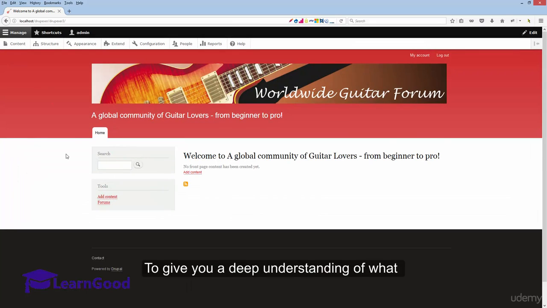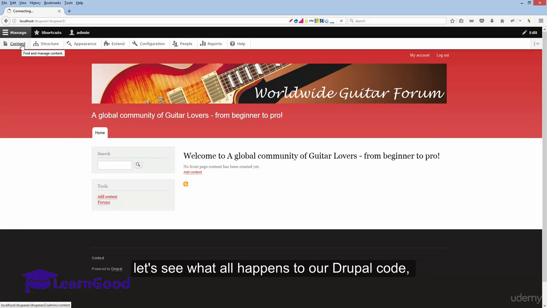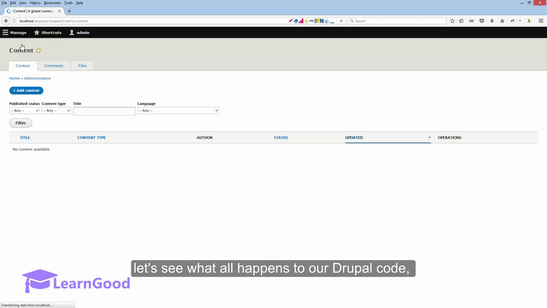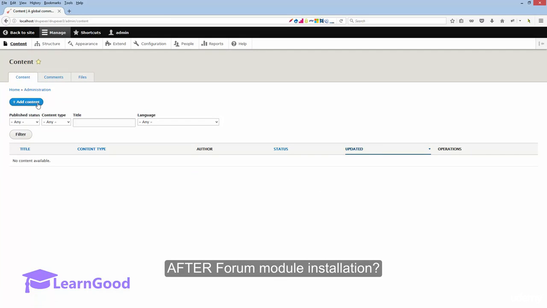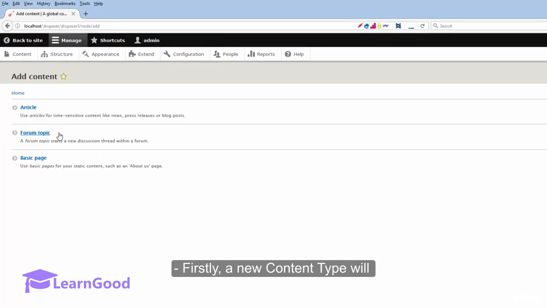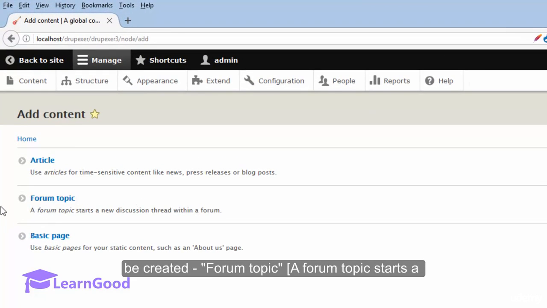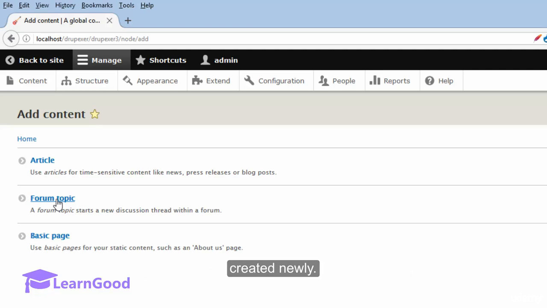To give you a deep understanding of what happens behind the screens, in this next step 5, let's see what all happens to our Drupal code after forum module installation. Firstly, a new content type will be created automatically. That is the forum topic. A forum topic starts a new discussion thread within a forum. Remember, only article and basic page comes out of the box. This forum topic content type has been newly created.